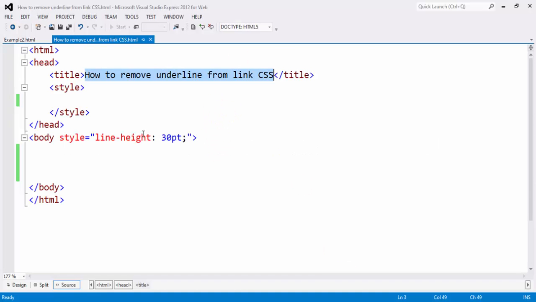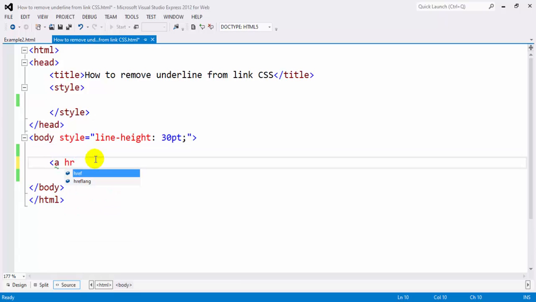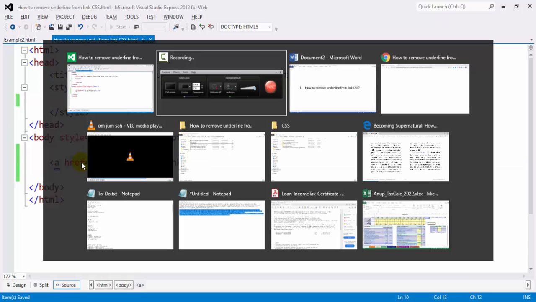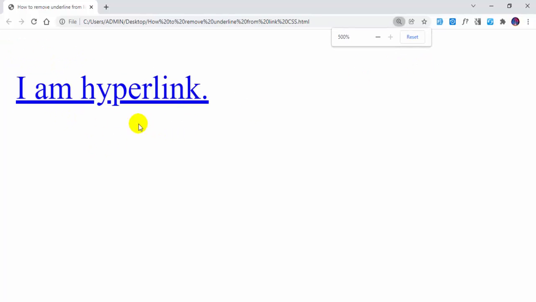I will move on to my HTML document. Here I will create a link with href. I will give hash as the link. I will write some text here. Dummy text. So I have created a hyperlink. I will run this in the browser by refreshing. So we can see here it is giving me by default an underline.